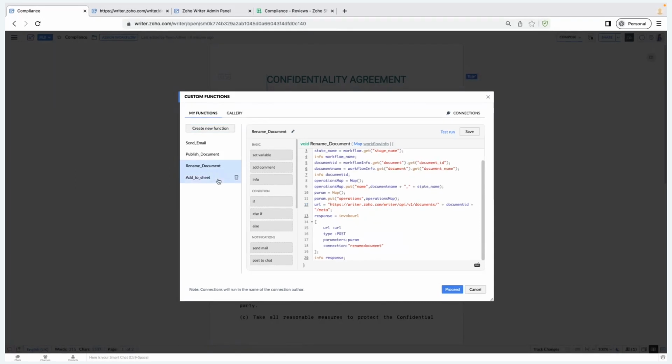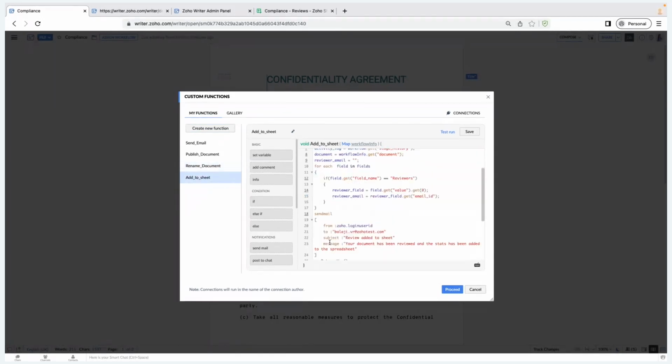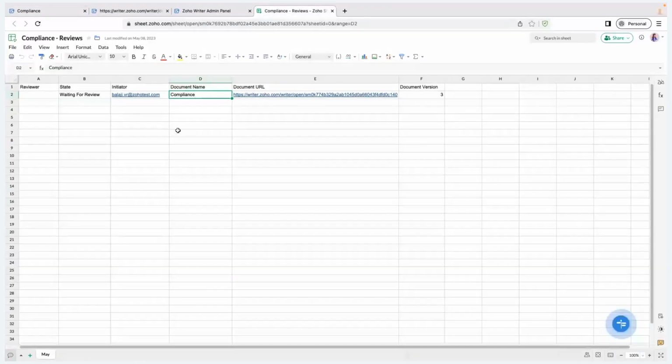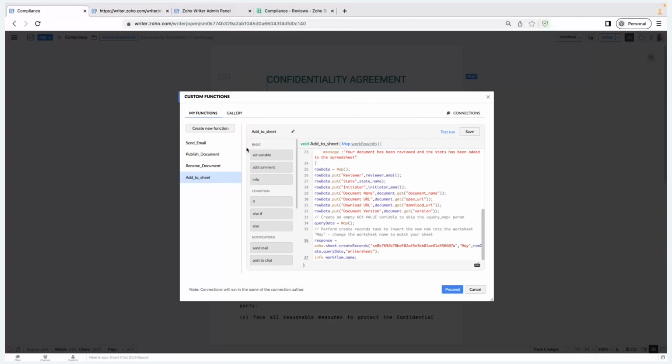And the last one, this is one of my favorites. What I've done here is, based on the workflow that is completed, this would automatically add the information that I've provided to a sheet. Here I'm getting the reviewer, the current state of the document, the initiator, the name of the document, the URL, and the current version. This will help me keep track of all the documents that I have sent for review. All I have to do is make sure that this specific custom function has been associated when I'm sending it for approval or review.